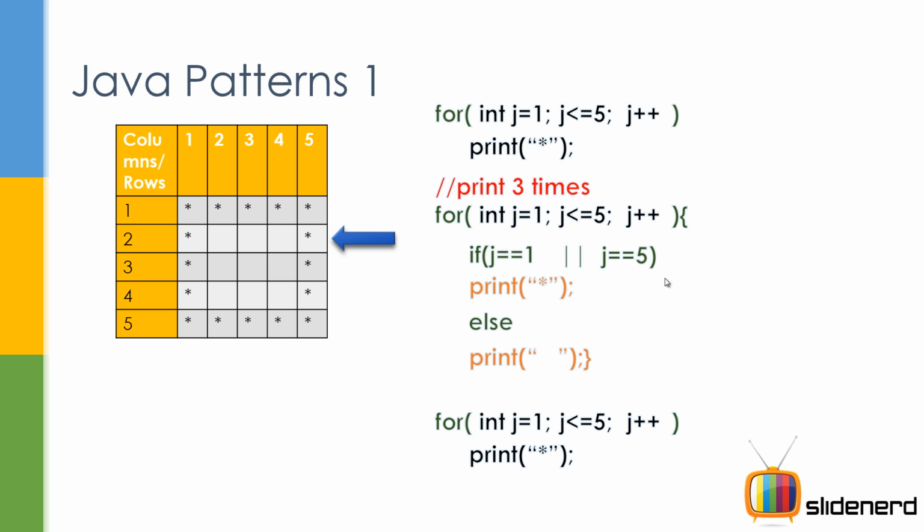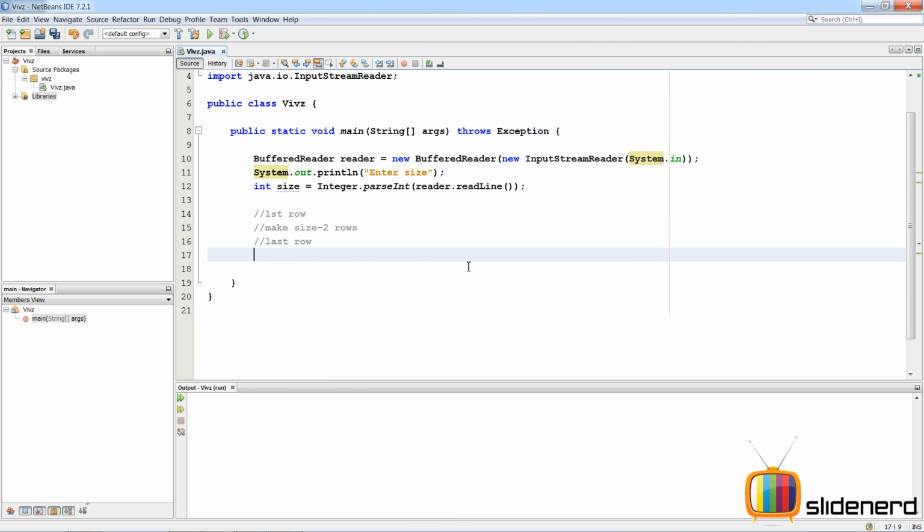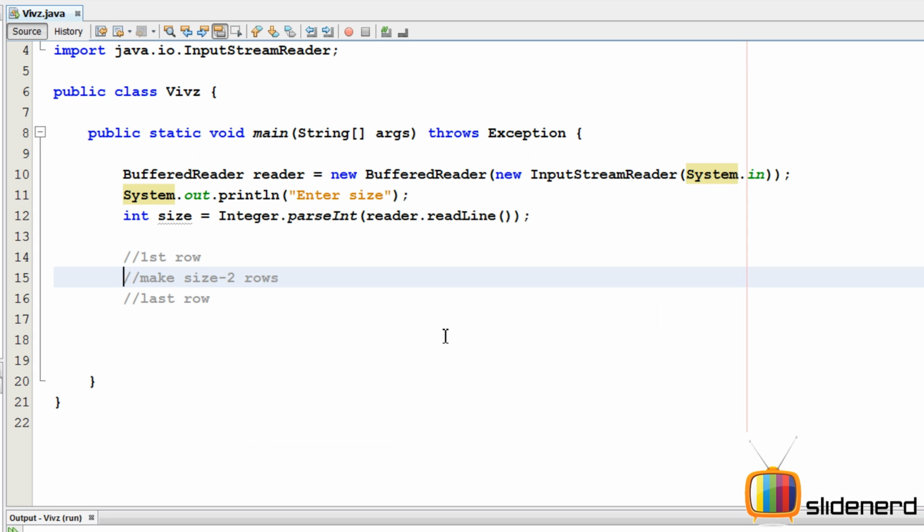So let's go ahead in NetBeans and get this up and running. Alright, so this is how it exactly works. Let me go ahead and show you guys how this is done. We need to print the first row. We need to print the middle rows, which is size minus 2. So if there are 5 rows, the first row and the last row are gone, which leaves us with 3 rows, right? That is size minus 2.